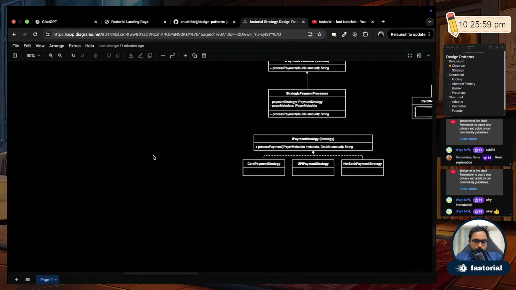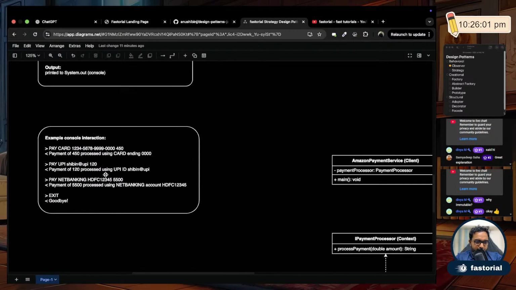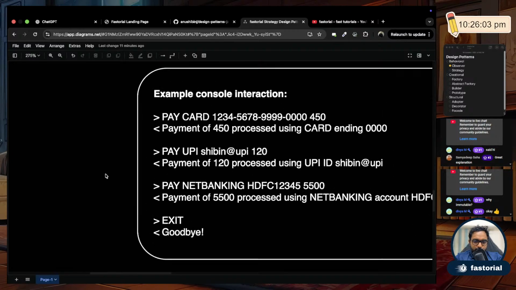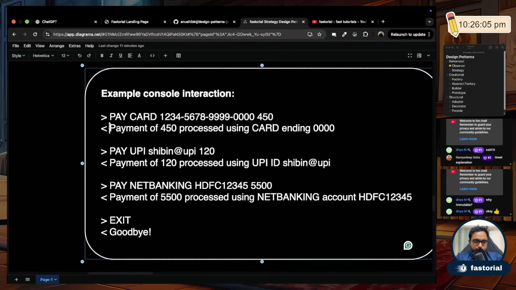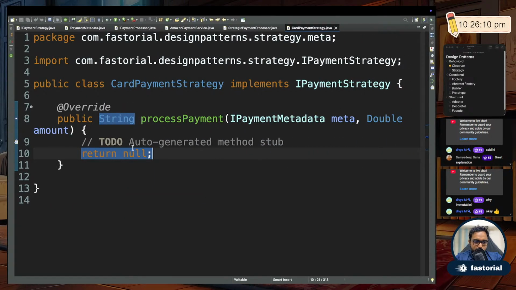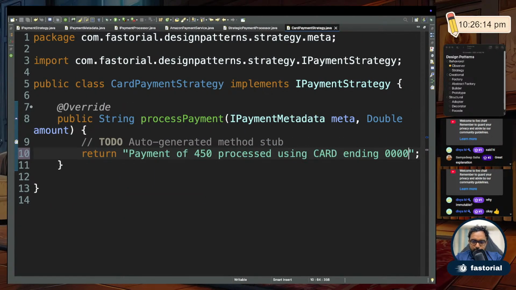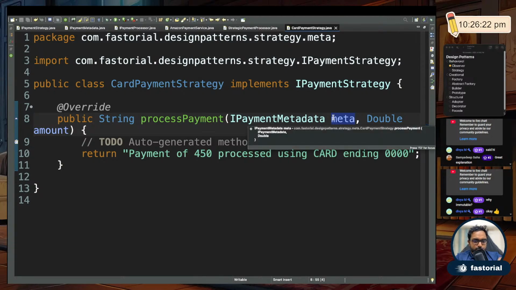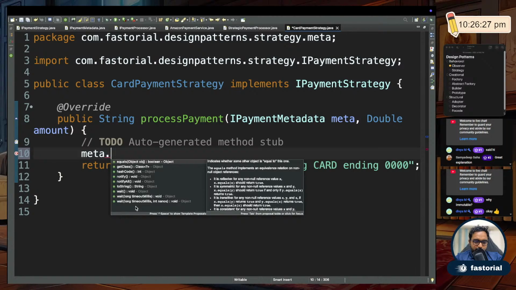sample input output. Where is it? Here, right? So when you have a card payment, it is supposed to say this payment of 450 processed using. So I'll just return this string, hard code it now, and we have to get this 450 and this card number from the metadata. Okay, so for this I also need, if I do meta dot, there is no card number here, right?